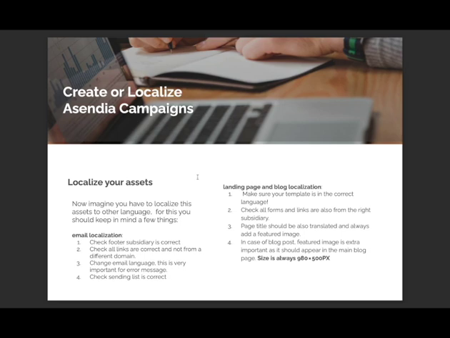Now, when you want to localize your assets, always remember some of these ideas that I have written down here. They are pretty basic, but I think that you should always check the footer that your subsidiary is the correct one. Check that all the links are correct and not from a different domain. Now, imagine that you are cloning an email from Global, and the links inside are from the global Asendia page, and that's how you lose your contacts, and they will go to another subsidiary. It won't be their language, so I always suggest that you work on checking all your links.